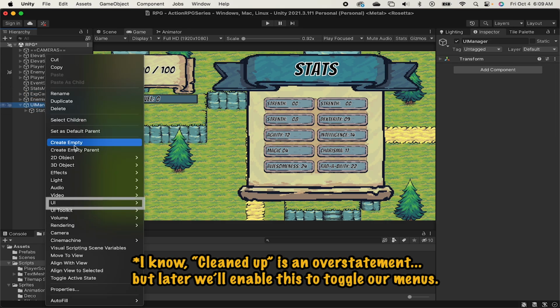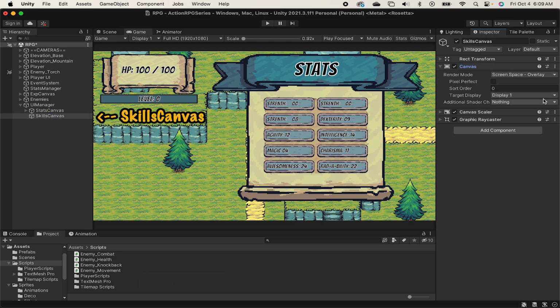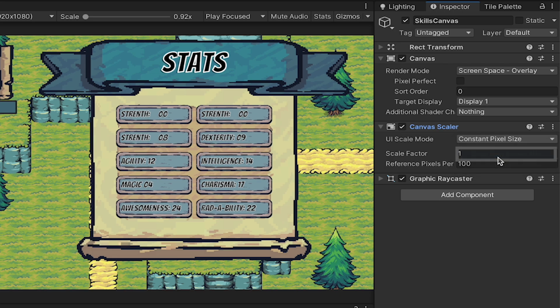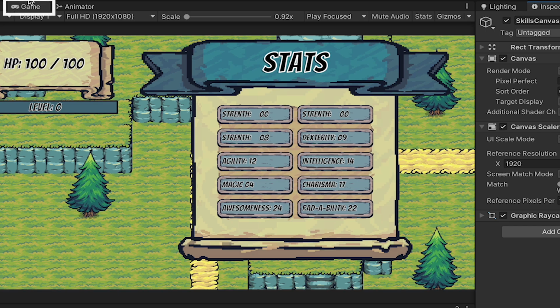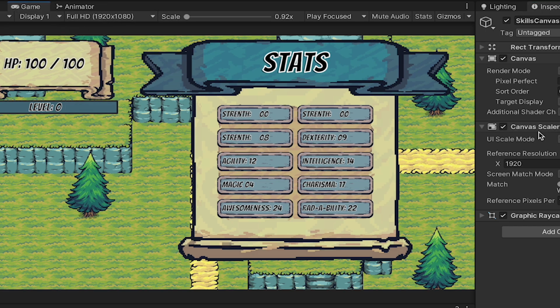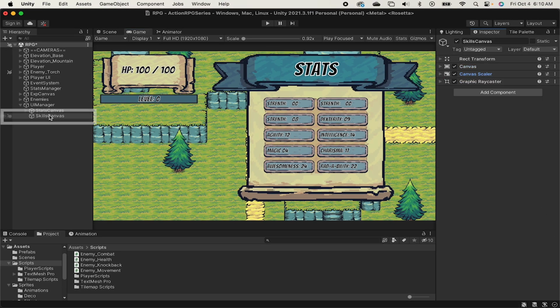We're then gonna create a new UI canvas called the Skills Canvas. Before we can go any further, we do need to set up the scaler to scale with screen size. I'm using a reference resolution of 1920 by 1080, and if you go to your game view, you can see what your resolution is right now. This will just make sure that all the UI elements scale properly when you play the game on a different screen size.